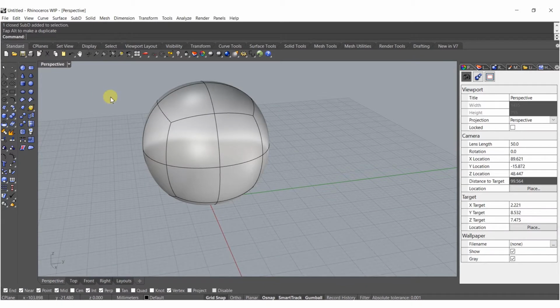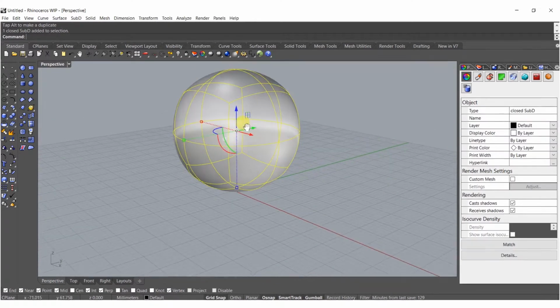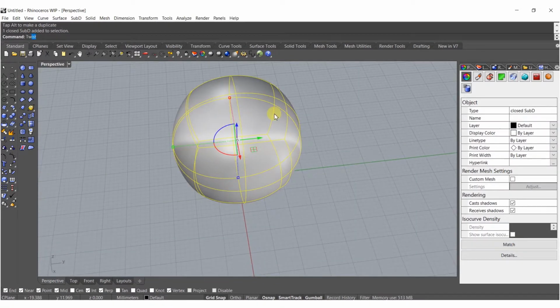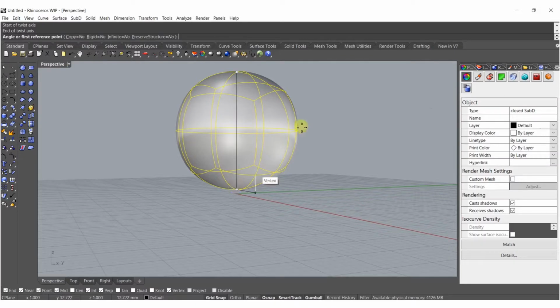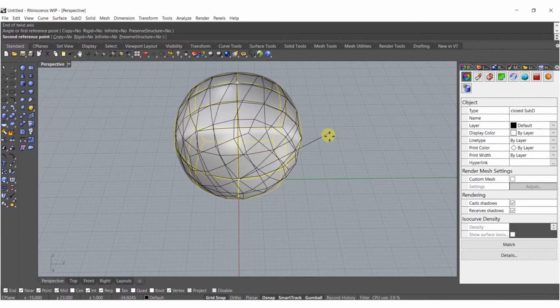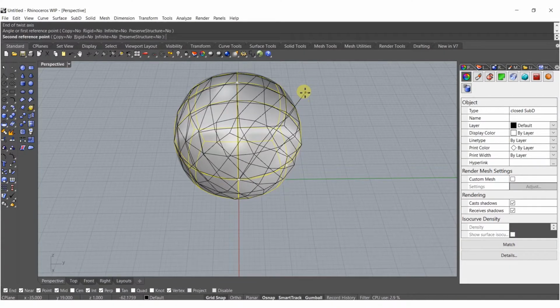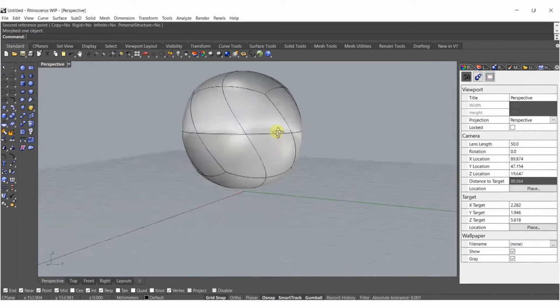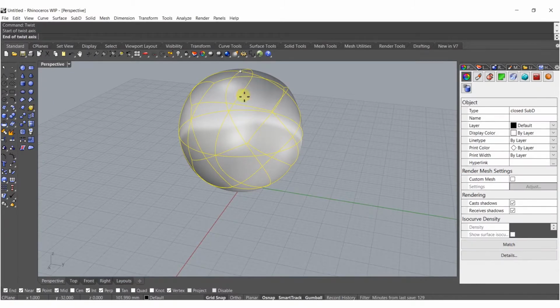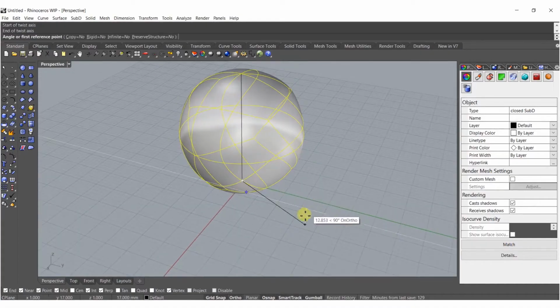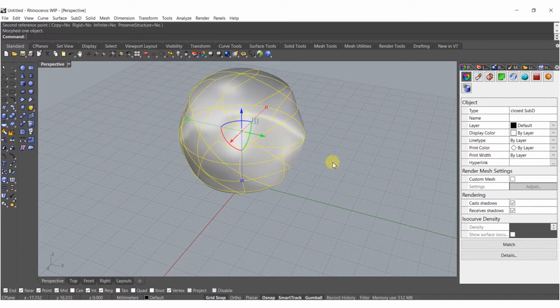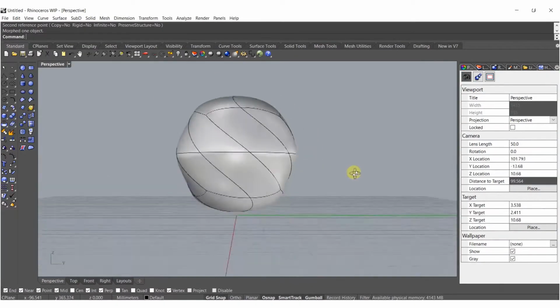So I'm just going to start out with the sub-D sphere. Let's maybe twist it using our twist command. You don't have to go too crazy, I don't think. Let's get the look I'm thinking of. Maybe a little bit more. Just twisting it. That looks pretty cool.